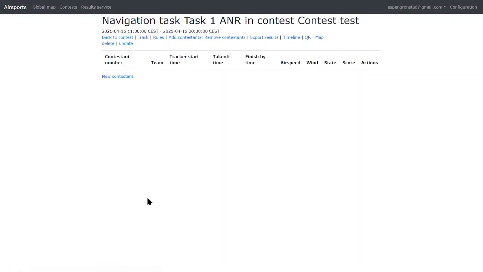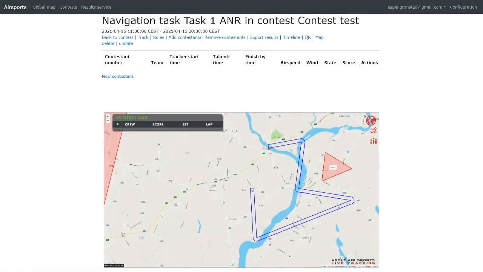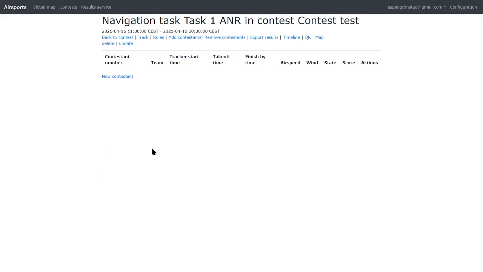That's it. Now we have made an air navigation race. Just note that with rounded corners there must be more than 1 nautical mile between the turning points, otherwise you will get a warning.